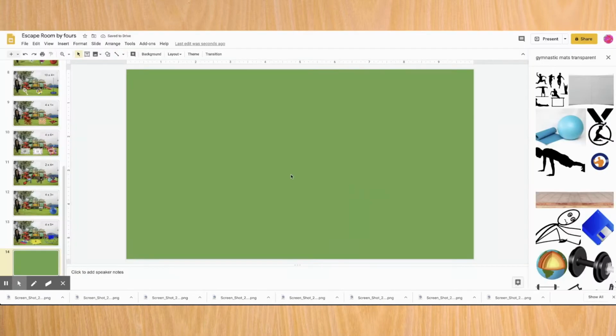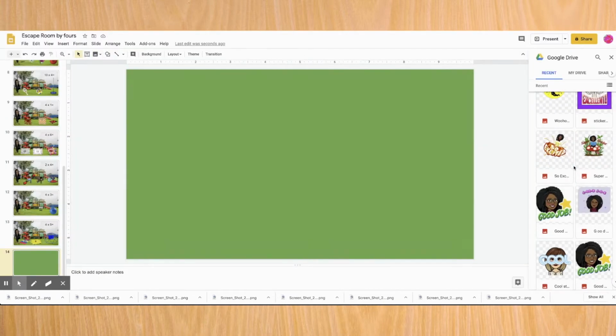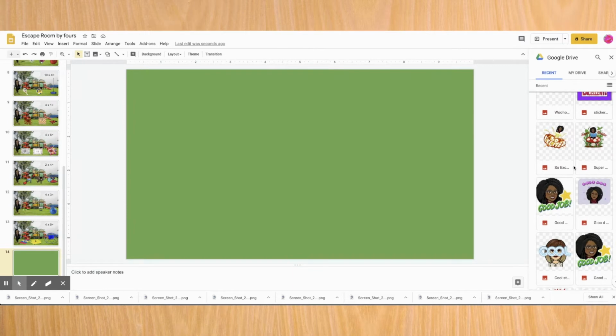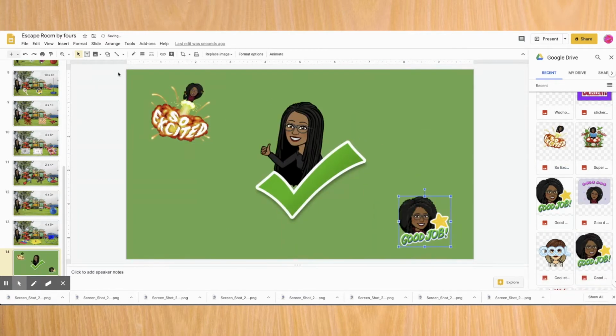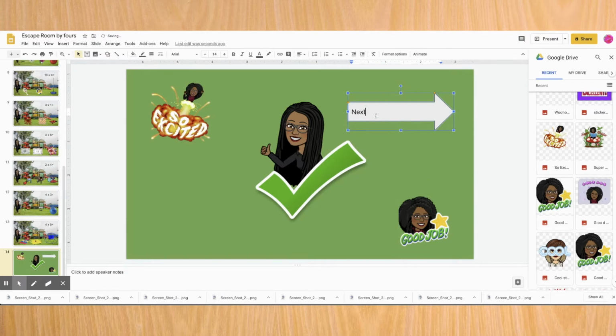Okay, so I always start with the blank slide. I set my background as a color. I can use my stickers, and then I can drop my Bitmoji if I don't want to use stickers. And this will be the slide that says next, they got it right. So I'll put in an arrow and I'll put next on it.